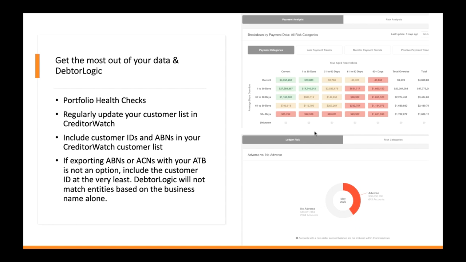Firstly, we have the portfolio health check. As I said earlier, this is a review of your database. It helps you to validate your data, remove incorrect information, and identify some of your risky customers and suppliers.